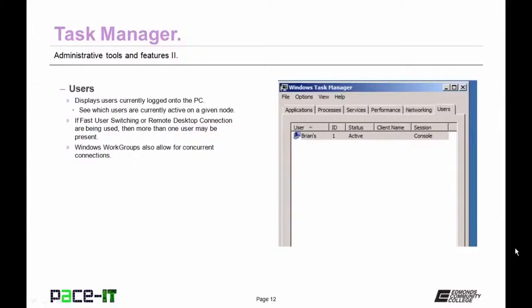It displays all the users that are currently logged into a PC. There's usually only one, but Windows Workgroup does allow for up to 10 concurrent connections to a PC. So you could see more than one there. You could also see more users there if you're utilizing fast user switching or remote desktop. It allows you to see which users are currently active on a given node at any time.